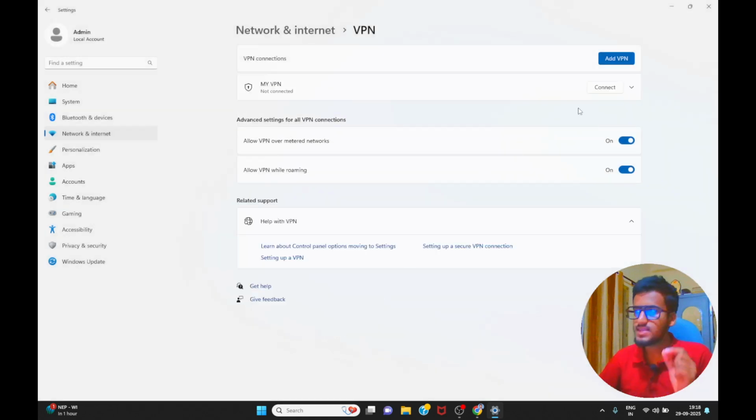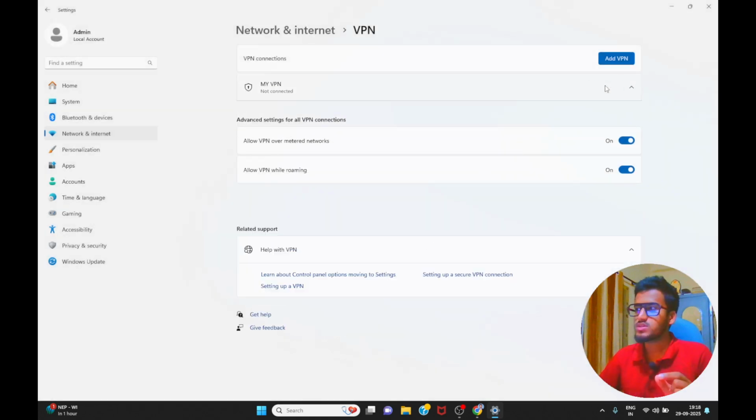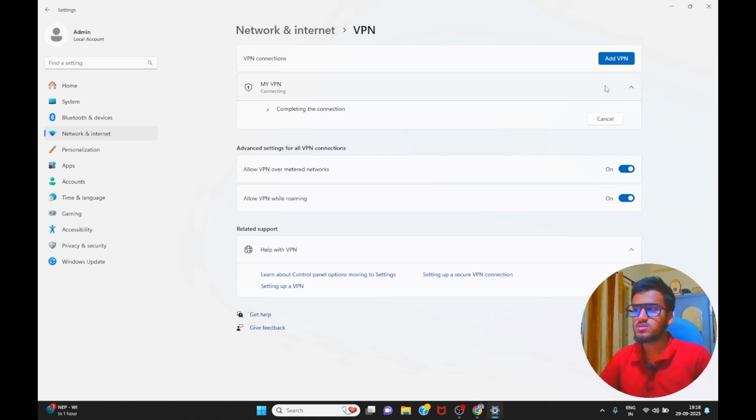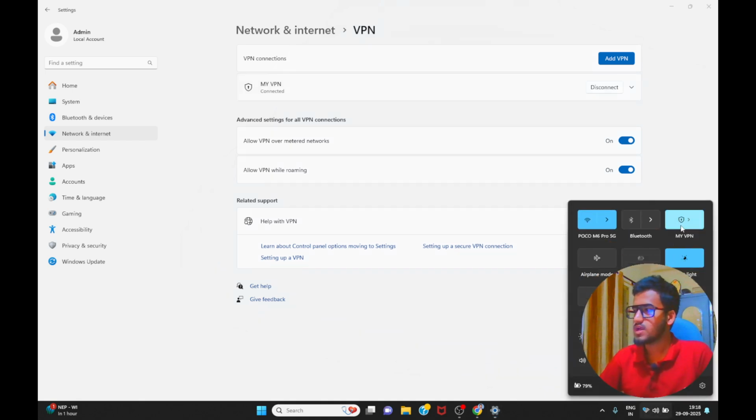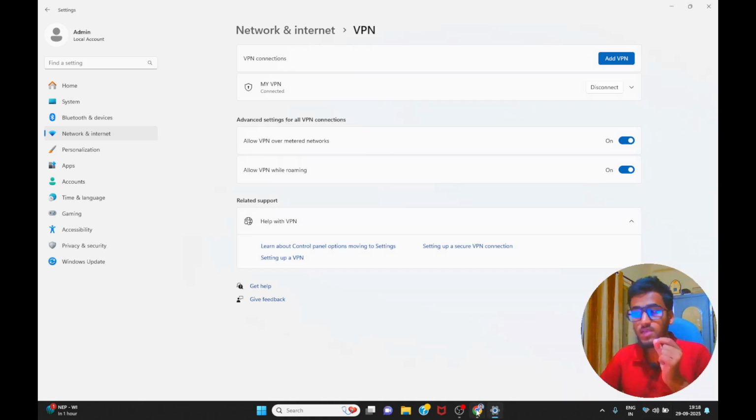Now it takes only 10 to 20 seconds to connect. Let's see. Okay, it is loading. Boom, it has connected. If you want to verify, you can see it below under My VPN, it has automatically logged in. Now I will show the proof.